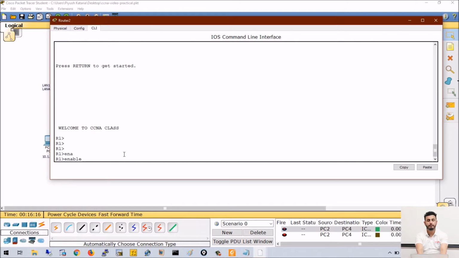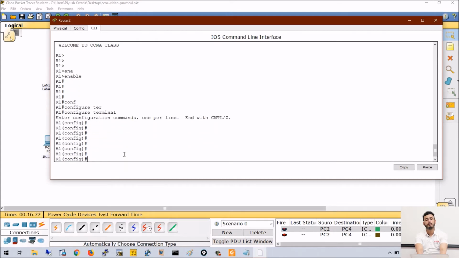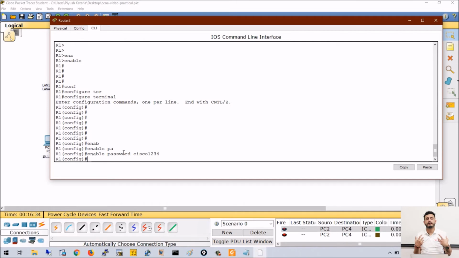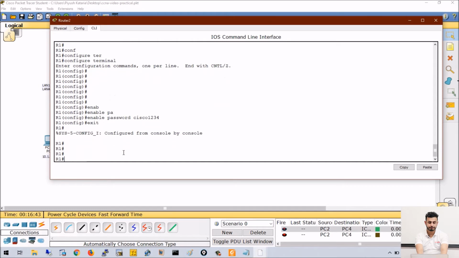Now to get into privilege mode, the command is enable. To get into global configuration mode, the command is configure terminal. Now there are two types of passwords that you can set on Cisco IOS. The first one is enable password Cisco. Let's say I'm setting the password Cisco1234. The router will ask for this password whenever you try to go from user mode to privilege mode. Let me show you.